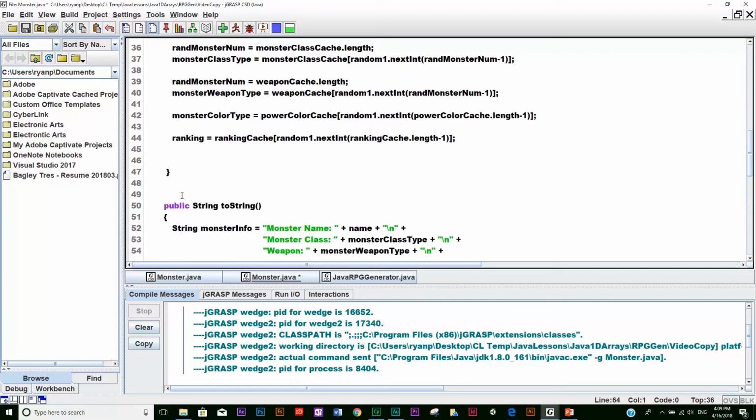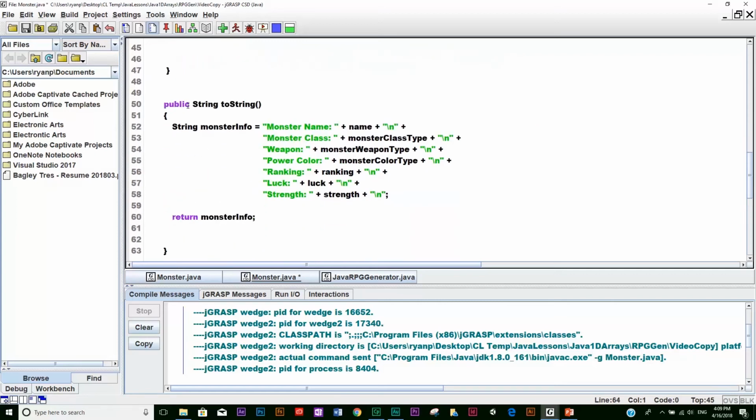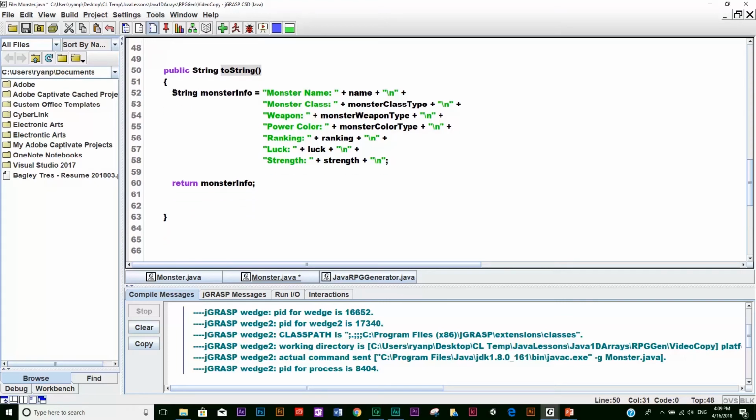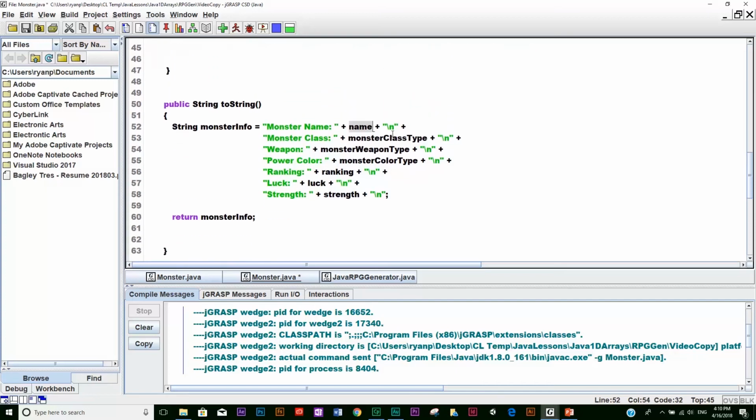This is a different way of doing it, by creating a public String toString method. Again, this is something that's already been made by Java. We can't give it a different name. We have to call it toString right here. Anyhow, we want to call it toString, and here we're going to tell it what to do. We're going to say the String object called monsterInfo, which we just created right here, we're going to assign it all this value. We're going to take the string literal monster name, take the name variable, which was at the very top, put a little line break in here, and keep concatenating it.